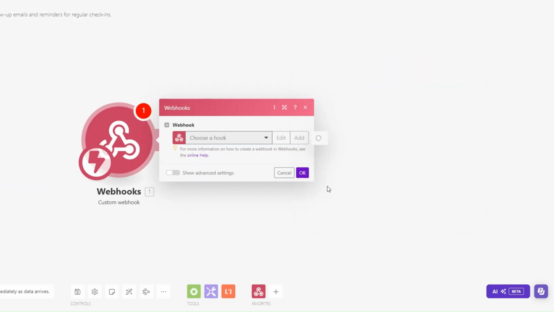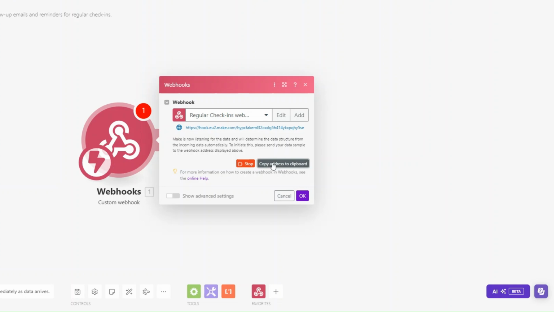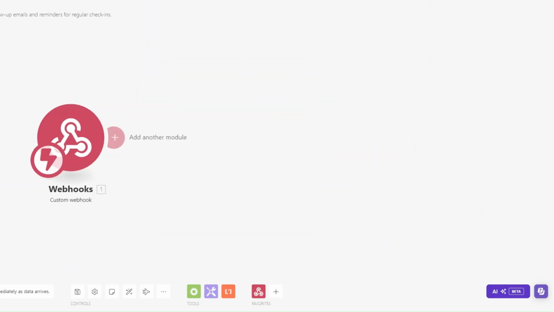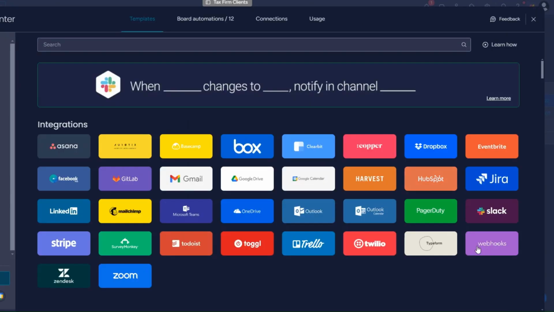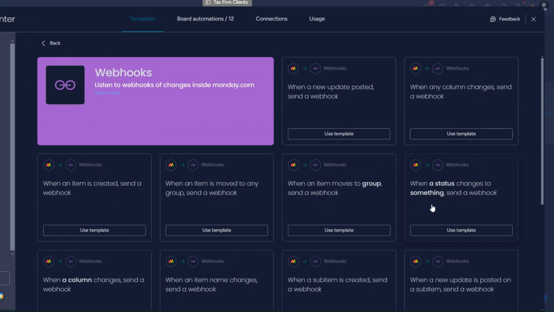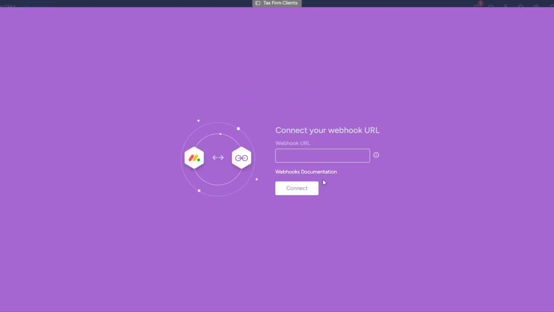And then click on save. Then here, I'll copy this link and then click on OK. And then on Monday, I'll click on integrate, then webhooks. And then I like to send a webhook when our status changes to something, so I'll use this template. I'll choose another account connection and paste the link that we just copied over here.